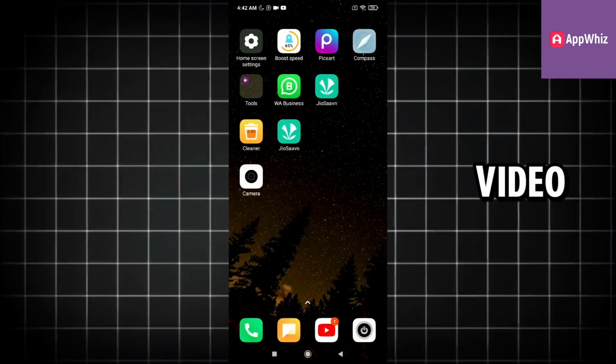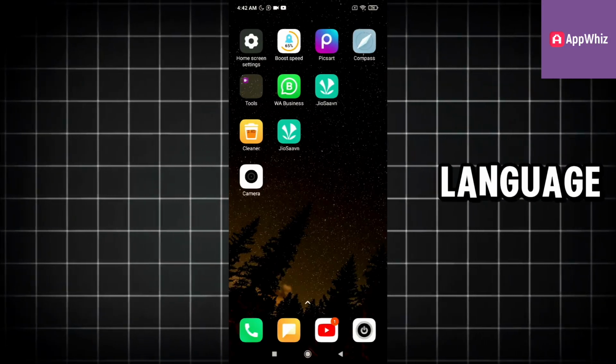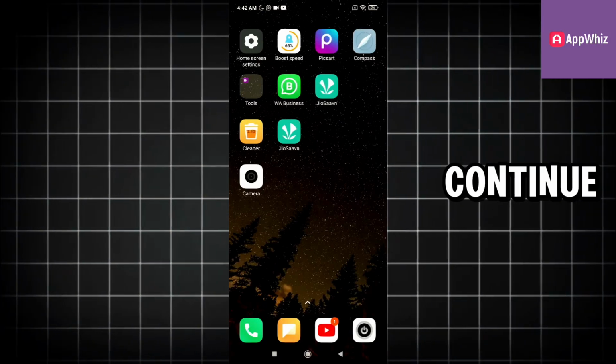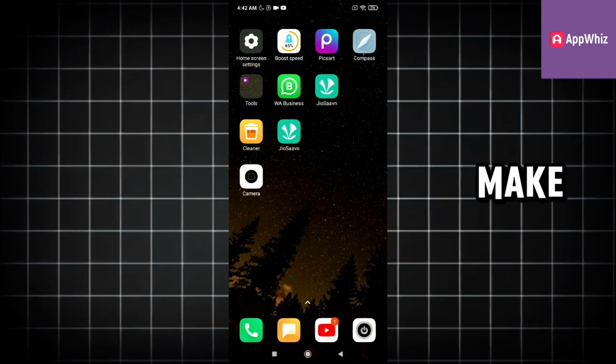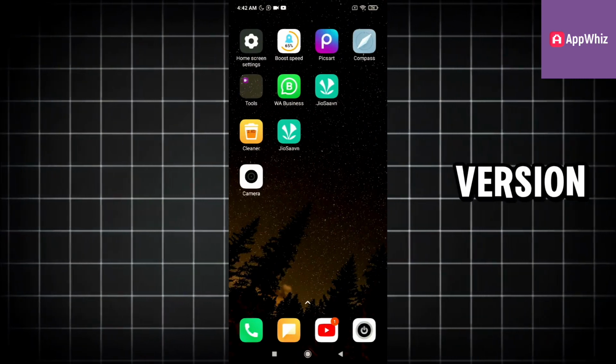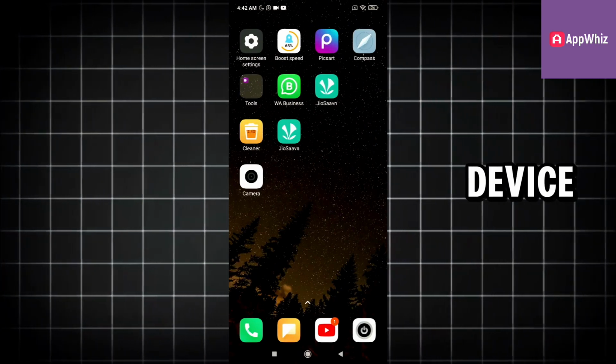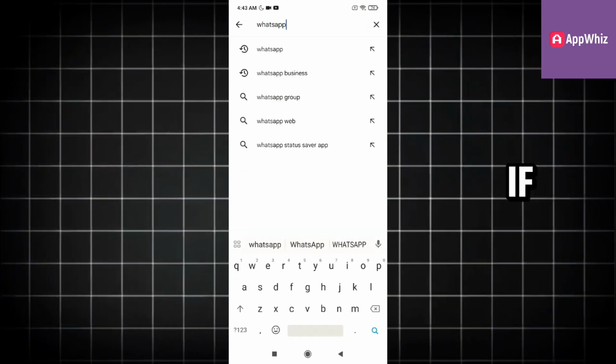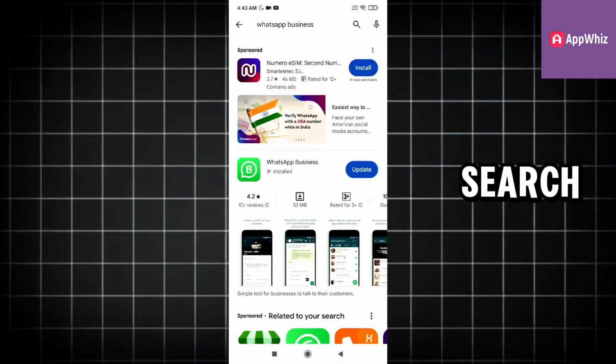In this video, I'm going to show you how to change the language in WhatsApp. Before we continue, the first thing you need to do is make sure you have the latest version of WhatsApp installed on your device. To do this, open the Play Store on Android or the App Store if you're using an iPhone. Then search for WhatsApp.